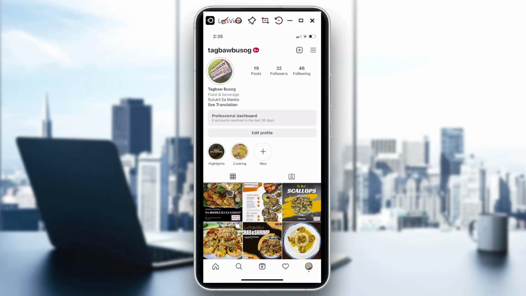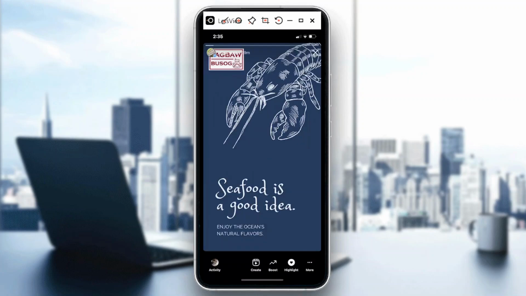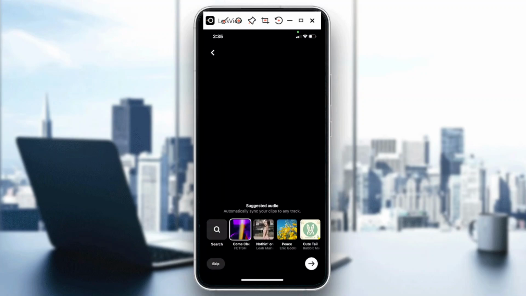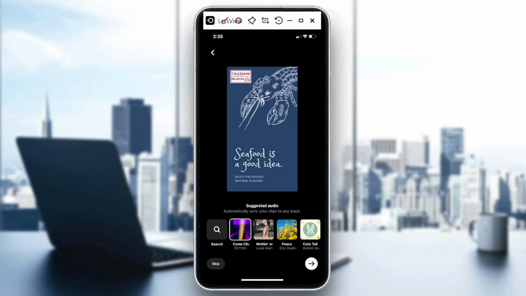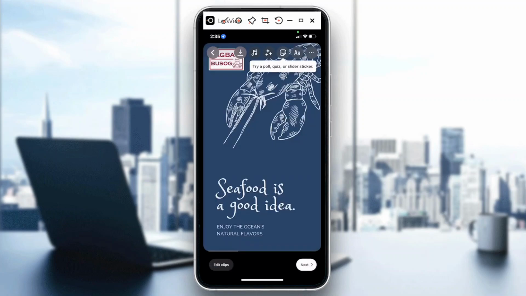Say for example, I'll just click for the most recent story I posted. At the bottom part of the page, it says create. Just tap on that one and you could select the music just below, where it says suggested audio. Say I will choose feel good, hit on the arrow next. You could actually hear it, it would already have a preview of what the music would sound like.